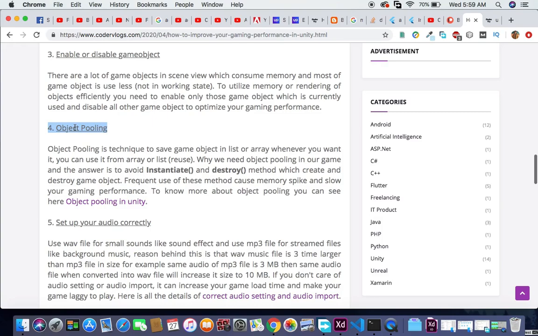Technique number 4 is object pooling. Object pooling is a technique in which we save the game objects in a list or array. We use a list or array because we need to save multiple game objects, the same game object. Why are we using this technique? Because we have to avoid these two functions, instantiate and destroy. Instantiate creates a game object and destroy destroys it, but using these functions is very expensive for the CPU because it takes so much CPU power, so the game will be laggy or slow. So we need to avoid these two functions.